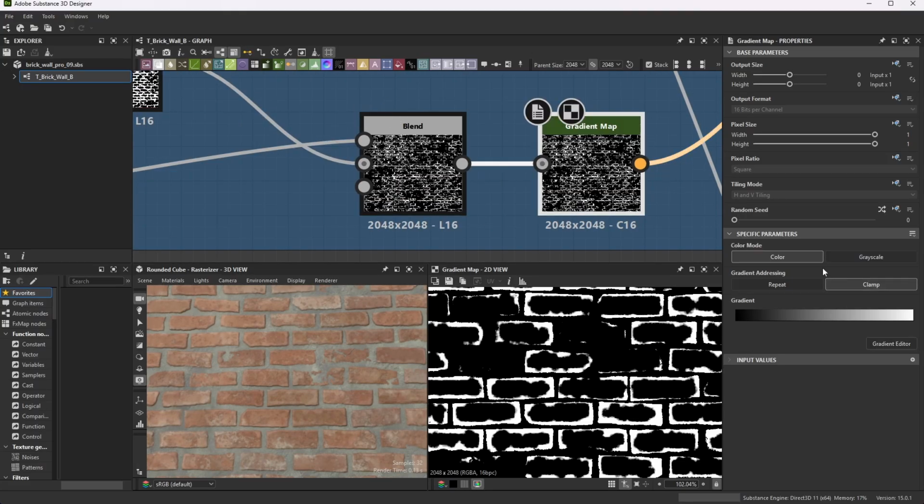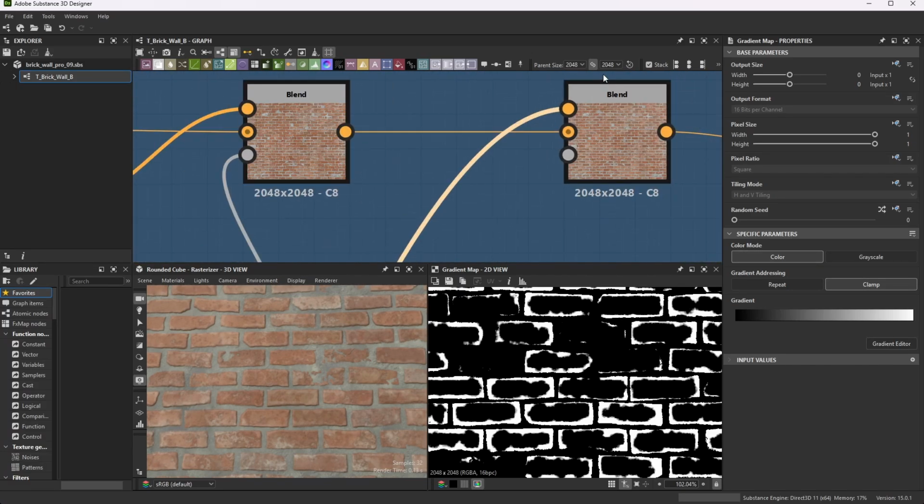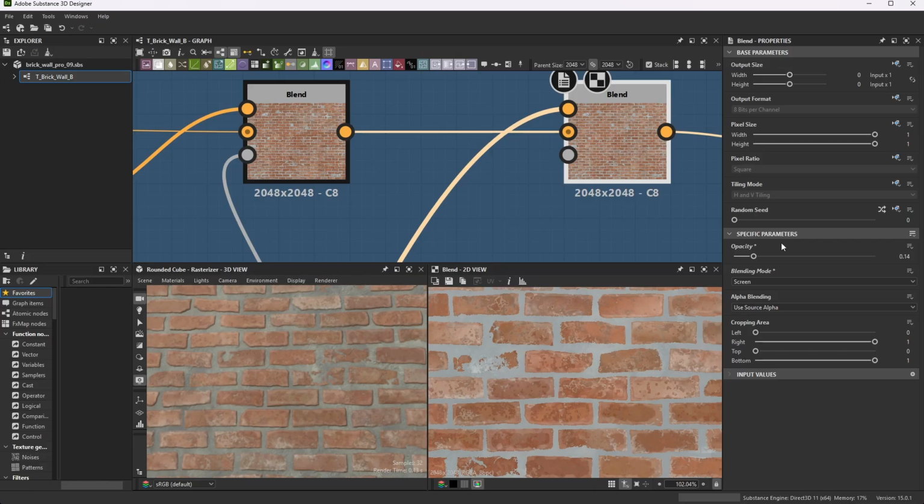Turn that into a gradient map. That way we can blend it with color. We'll bring that up here to this pin. And we're going to just screen with a really low opacity.